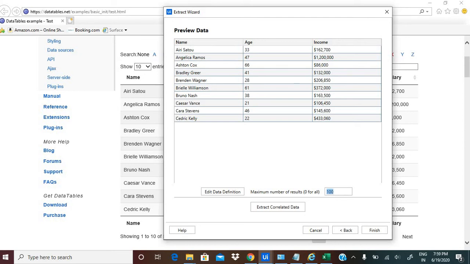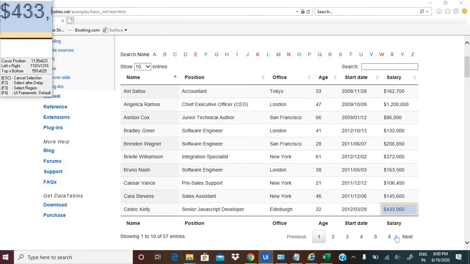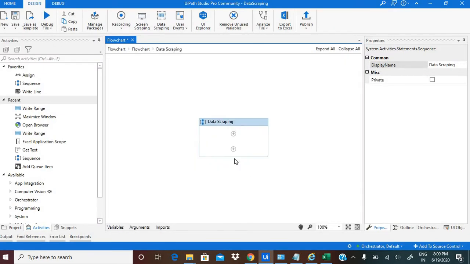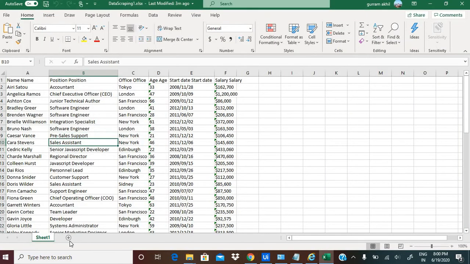And again, I'm going to put it as 0 because I don't know how many rows it's going to be. So now I'm clicking on finish, and yes, I have multiple pages to scrape. So I'm clicking yes, and over here I'm selecting the next, so that would be this. So I will not be pasting in the same sheet again. For that I will paste it in sheet 2.